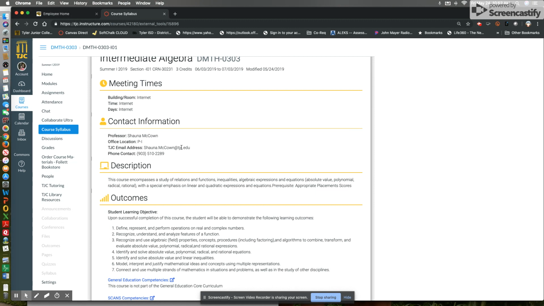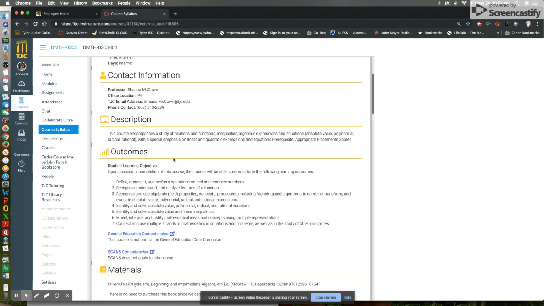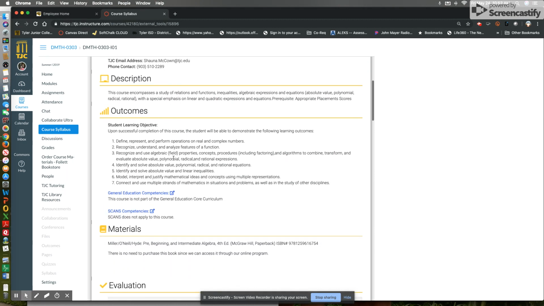My email address, shauna.mccown@tjc.edu. My office is in Potter, but I don't office during the summer. So my phone number, again, that's a school fall and spring phone number in my office. So if you need to contact me, the best way is through Canvas inbox.